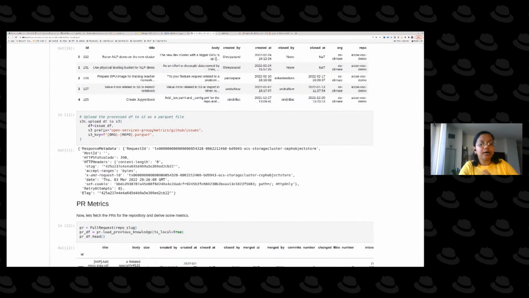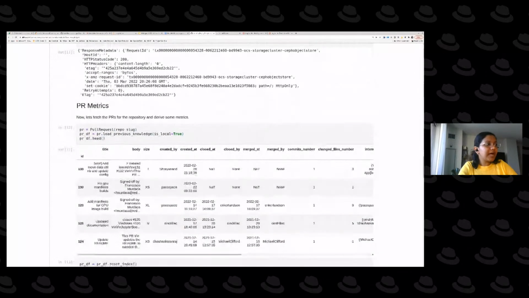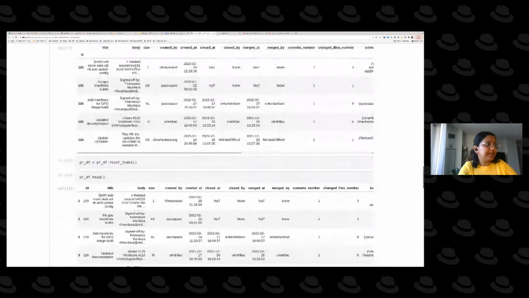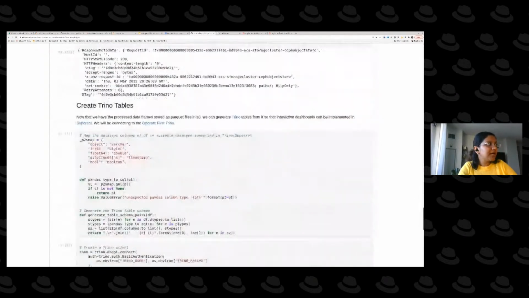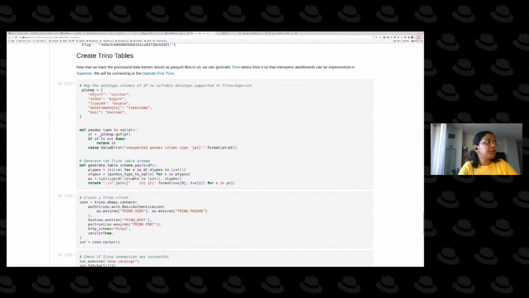And then we further process this and store it back as a new file into our S3 bucket that we have over here. So once we have this sort of data available and pre-processed, we can actually dive into creating those Trino tables that I mentioned. So Trino is what we are using as our database, and we would like to connect with Trino into Superset as our visualization tool. So hence we go ahead and create some tables to connect with Trino.